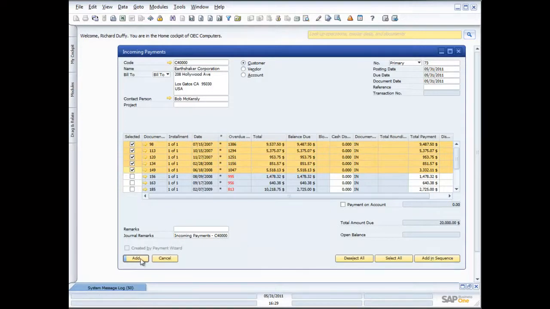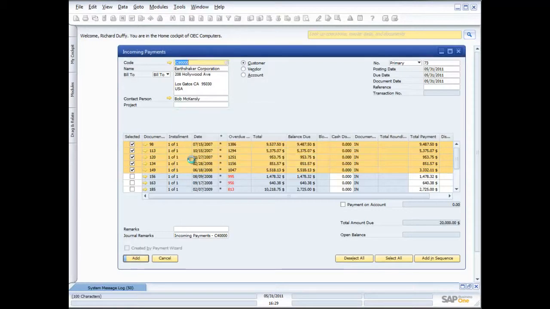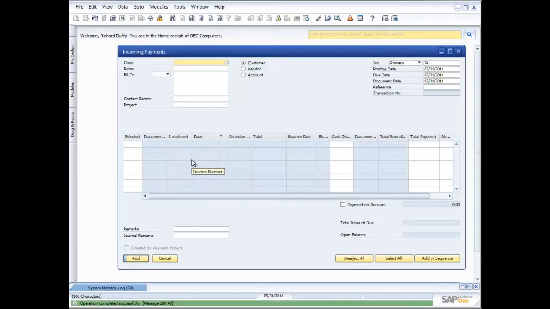I'm happy with the way that's going to allocate all of the payments, and I'll say Add. Once again, general ledger transactions have been created here, so it's telling me I can't change the document once I've added it, and I'm going to continue on. And that's my payment has been receipted. So we've seen a couple of different variations on the theme there, the different ways that you can allocate the payment.